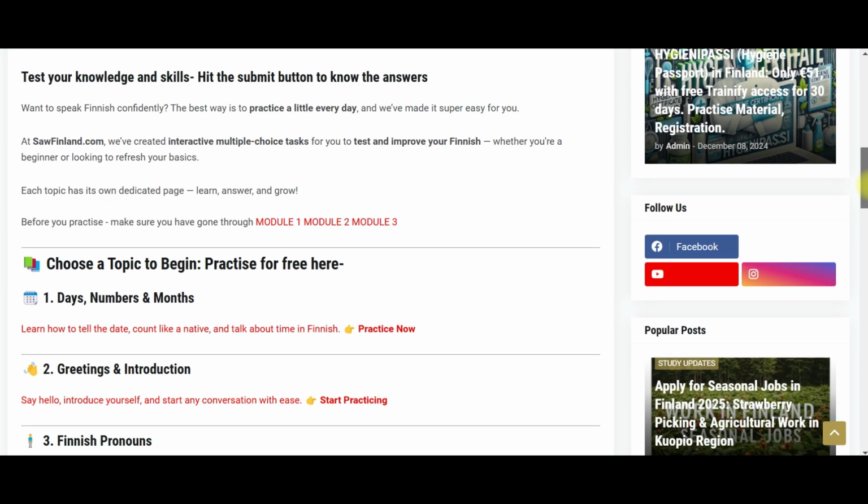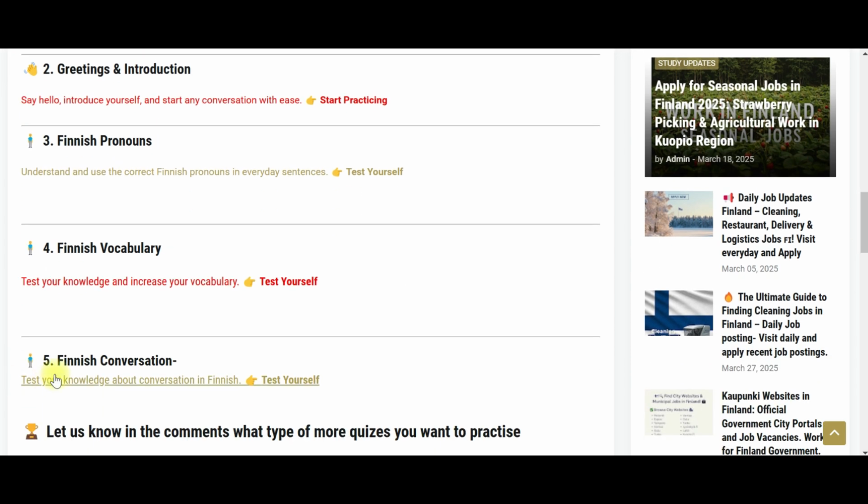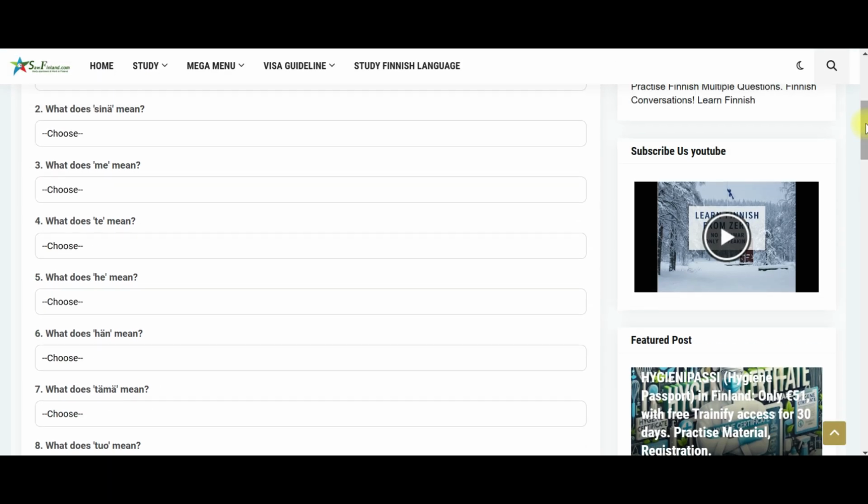Here you will see a list of multiple choice questions about days, numbers, greetings and introduction, Finnish pronouns, Finnish vocabulary, Finnish conversation. Alright, let's start with the Finnish pronouns. Just click on there and you see here a list of questions to practice.